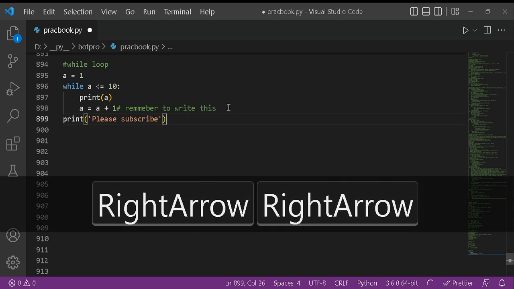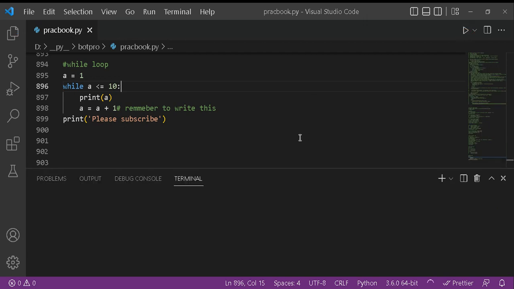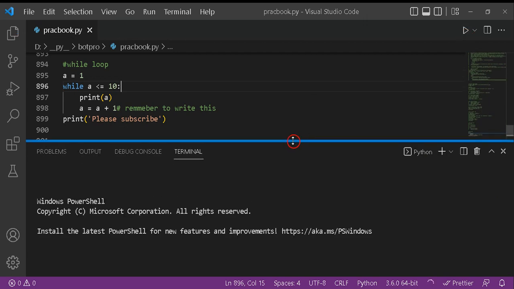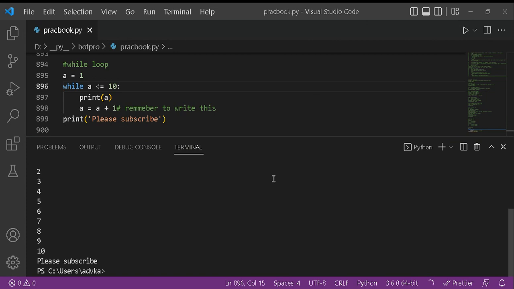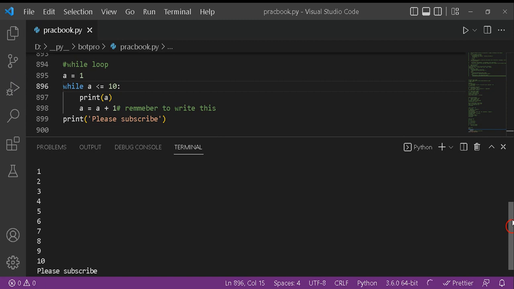Okay, so let's run it. Let's see whether it is working or not. For the first time it will take some time. You can see 1, 2, 3, 4, 5, 6, 7, 8, 9, 10.